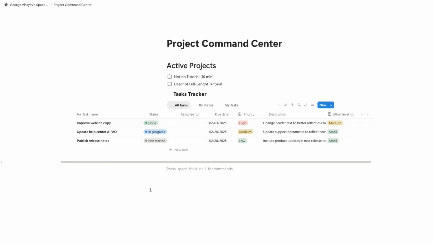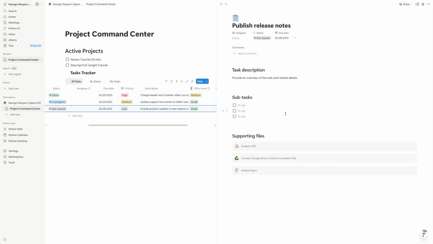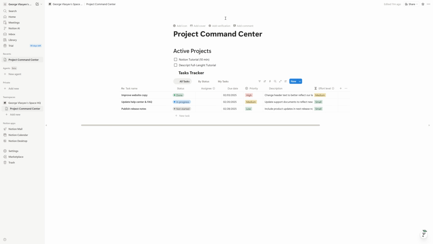Before moving on, one last thing. I'll hover over Publish Release Notes and click Open. That opens the Publish Release Notes page, which can be built and customized on its own. For now, I'll close this view. Now, let's talk about the different ways you can view this database, because while it's easy enough with only 3 entries, it'll be incredibly difficult with 100.